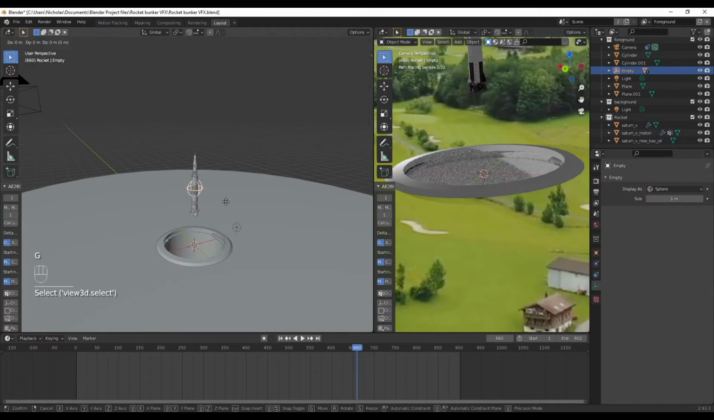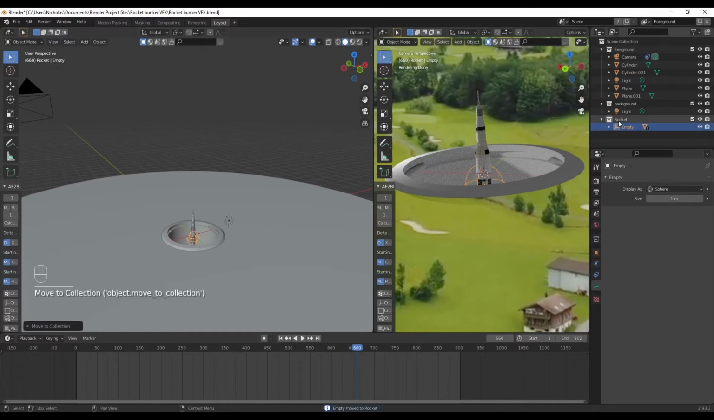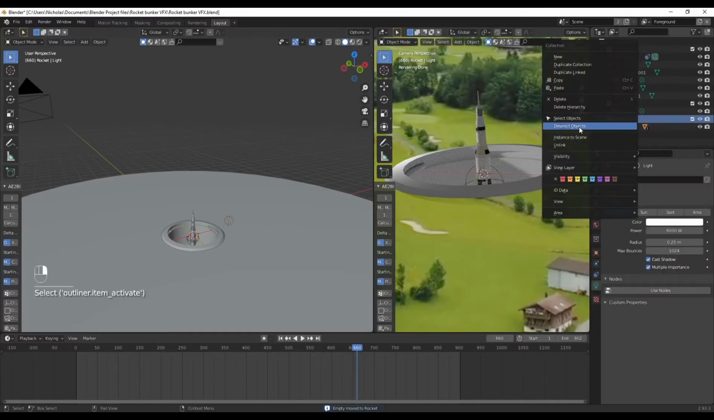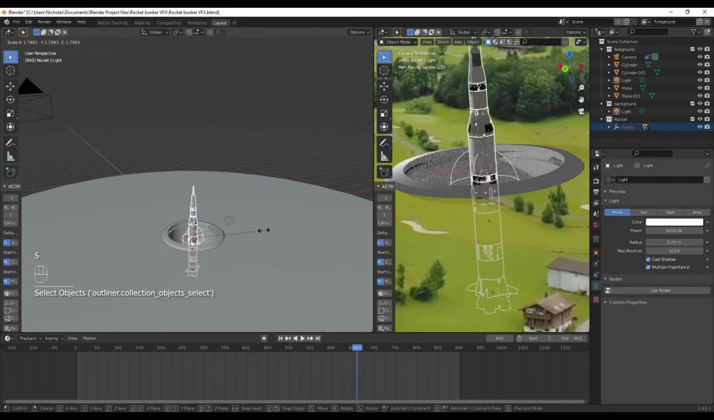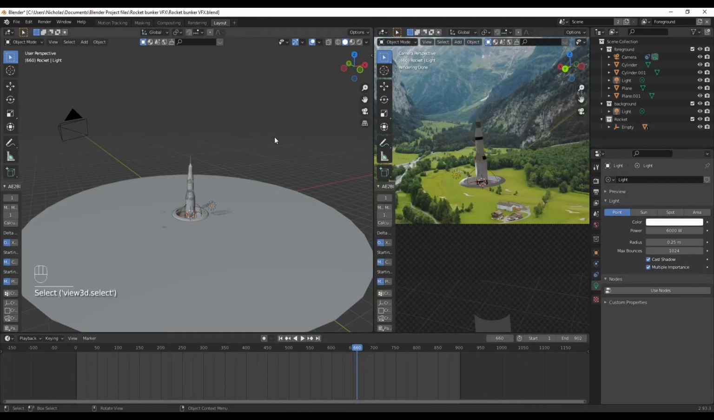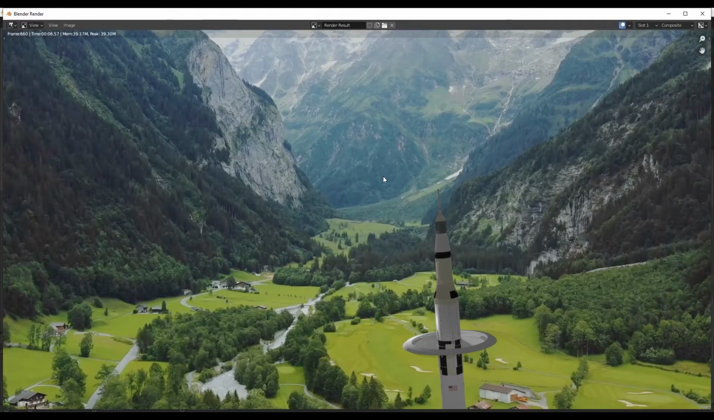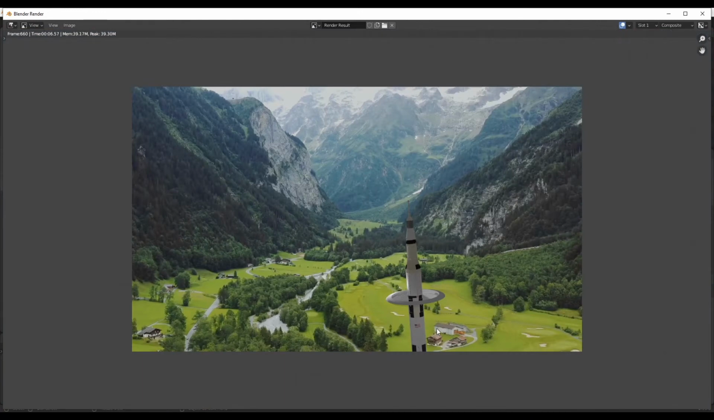So cool, we can move that down, and this rocket obviously I think we might want it to be bigger. The empty, select it, press M and move it into the rocket, and then select objects, and we're just going to scale that. We want a really big rocket. Let's render that. That's looking pretty nice.